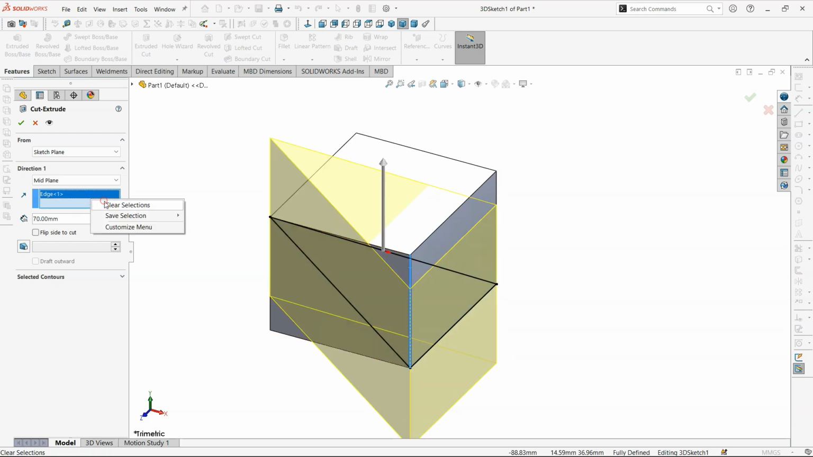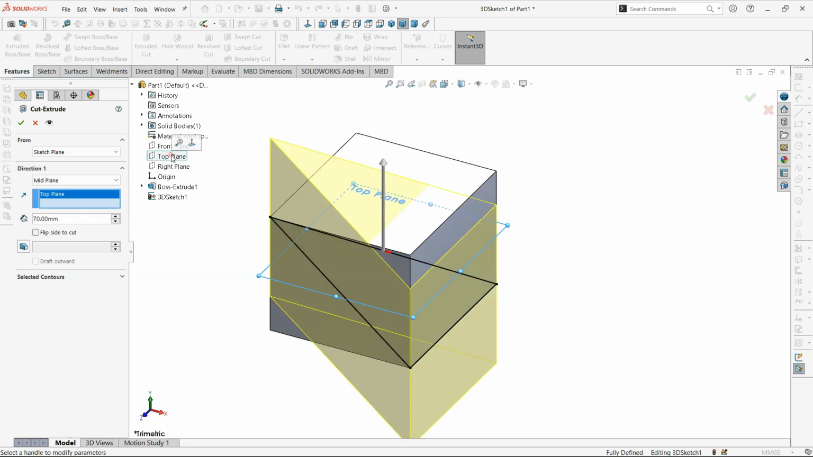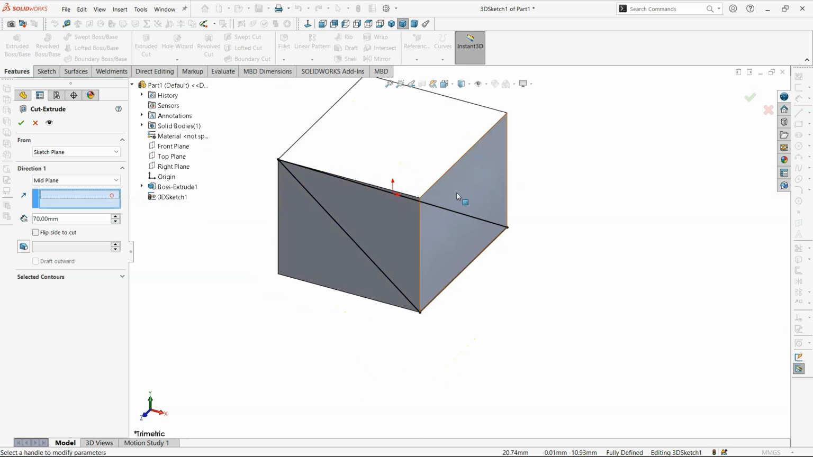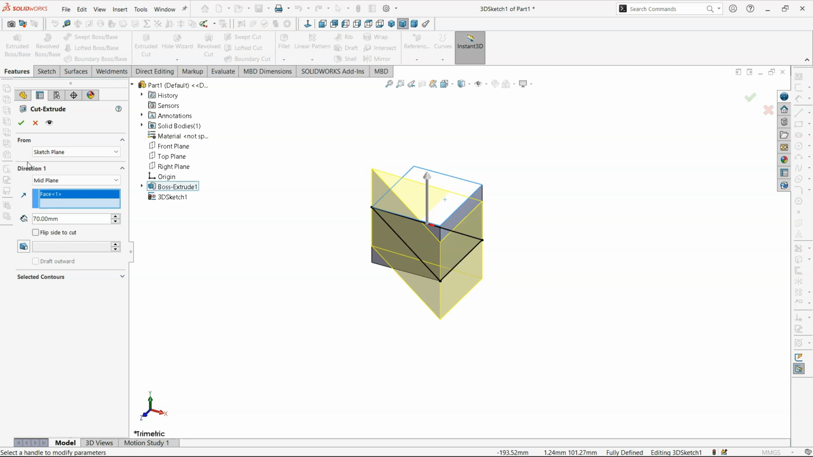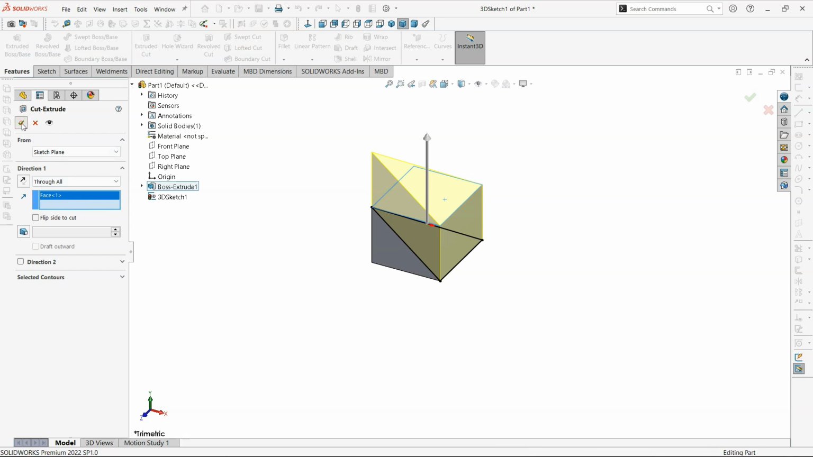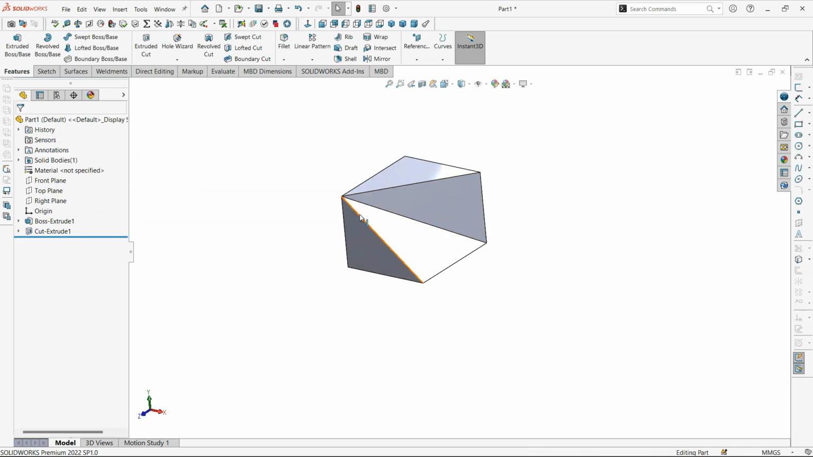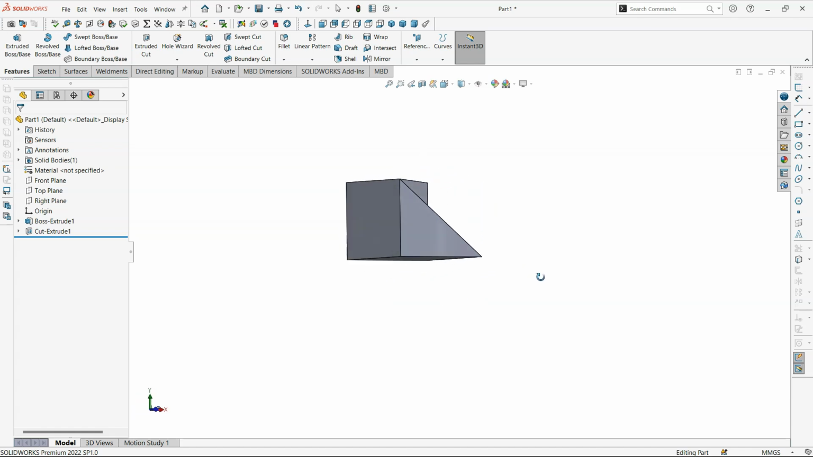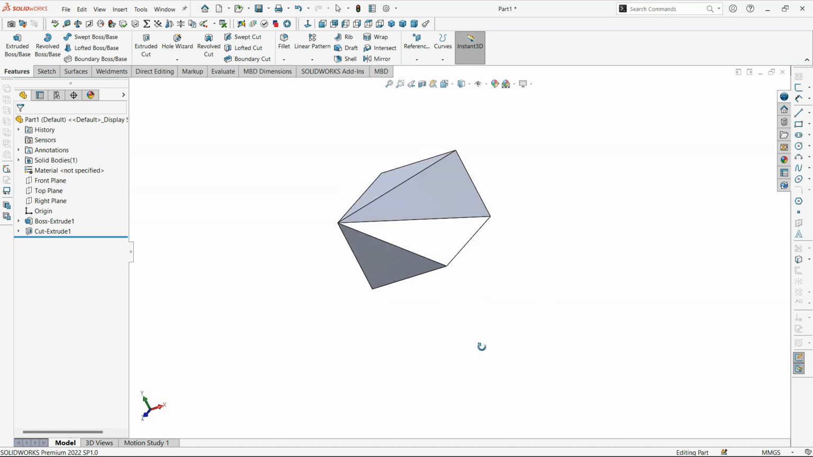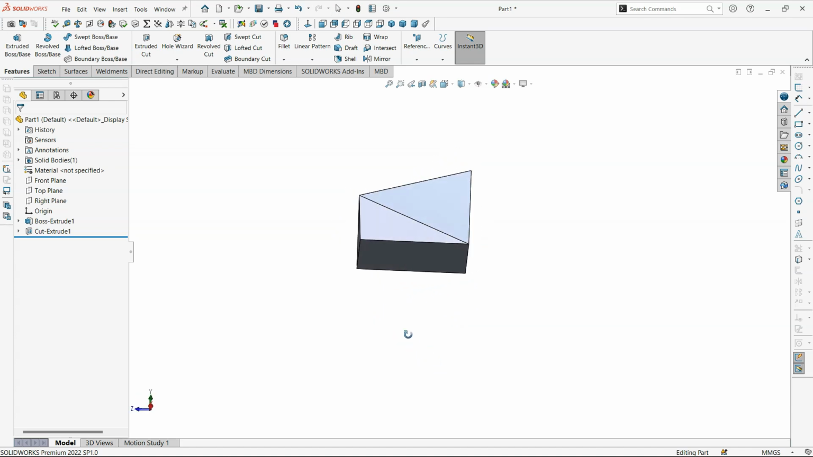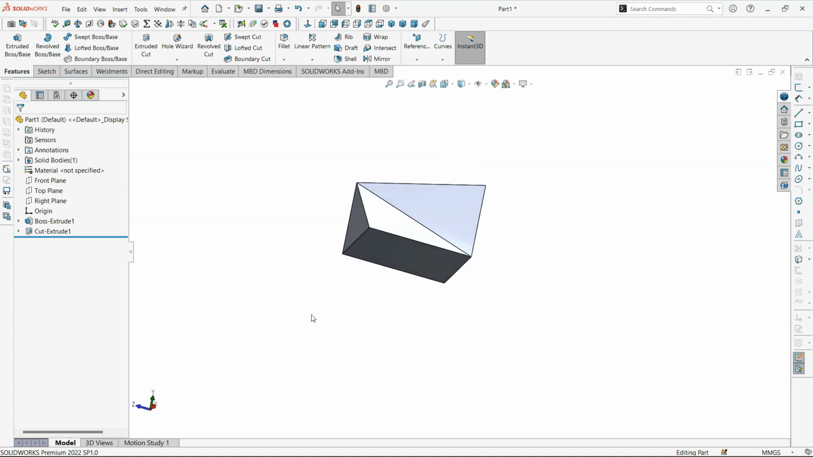We can also do something like selecting the top plane. You see, now we can also select the top plane. If you don't want to select the top plane, we can select the top surface by clicking on blind, and just doing through all, and I will just check it here. Now you see this complex cut has been generated here. It could not be generated using simple 2D sketching. So that's how we can use 3D sketching. There are multiple ways to use it.